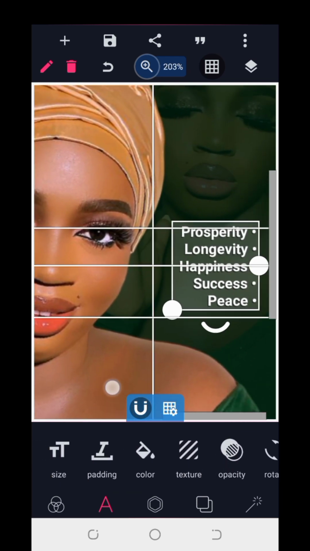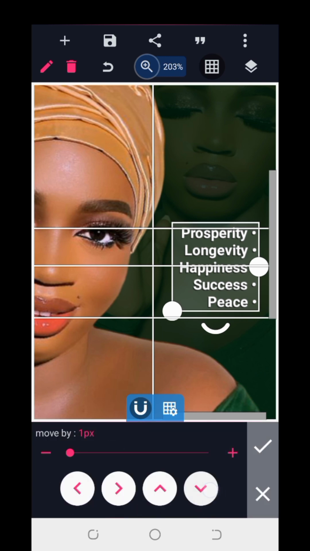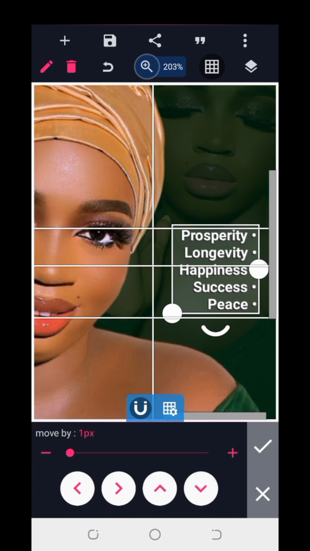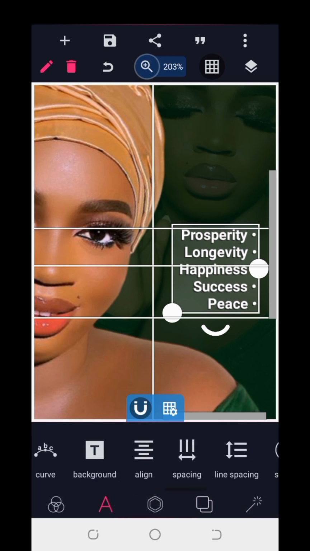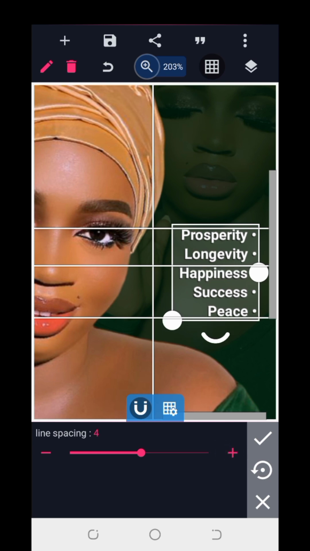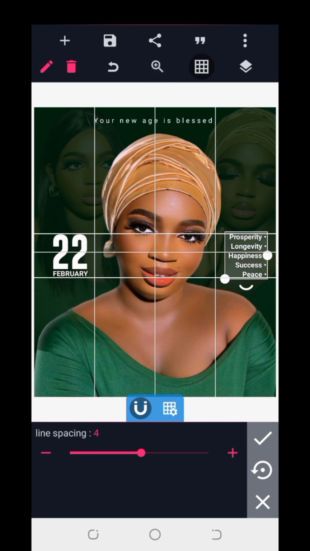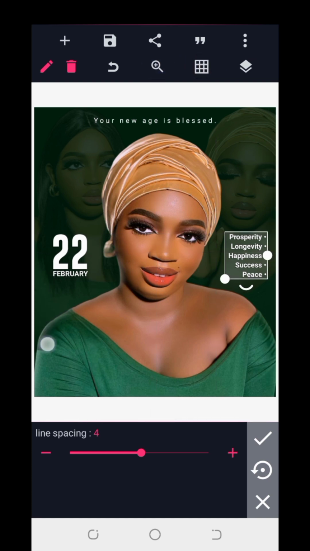Let me zoom in so that you can see what I'm doing. So I'll bring this down in such a way that, yes, you can see that right. Now I'll go to my spacing to increase my line spacing so that peace as well will be on the next line. You can see what I've been able to do. This is called balancing. We want it to balance, okay? Yes, I think this is actually great.